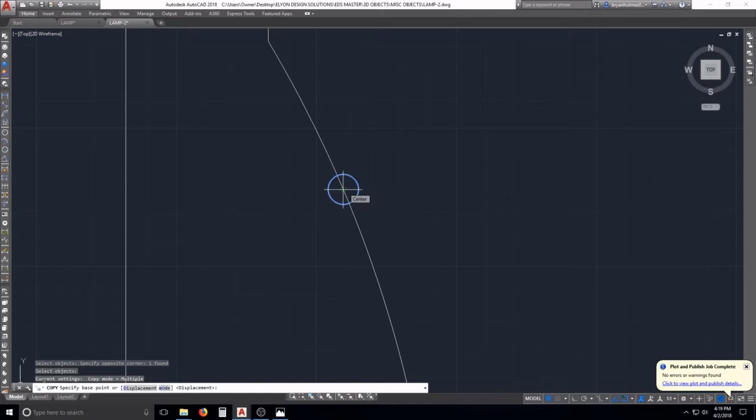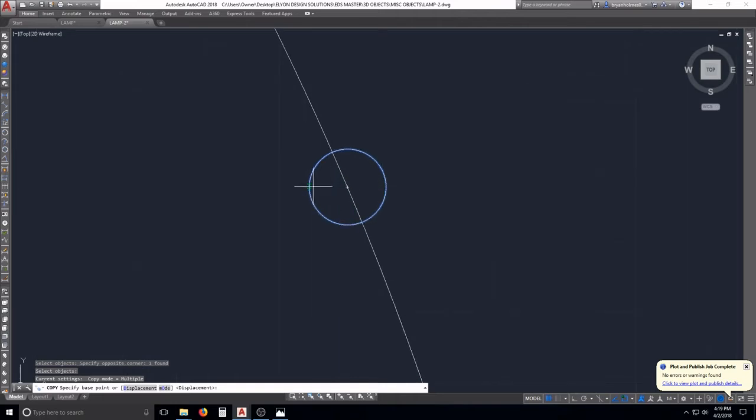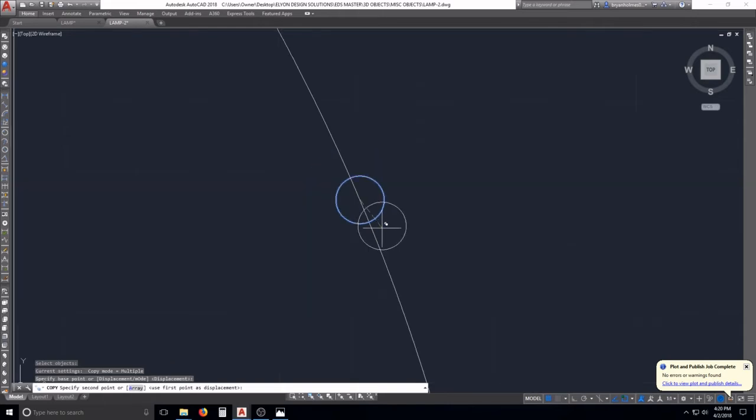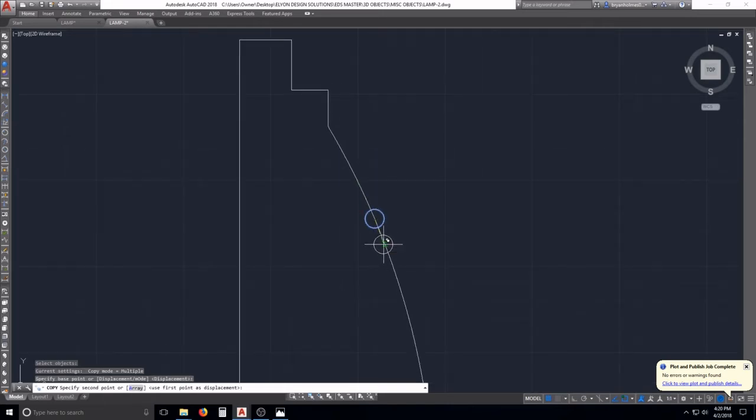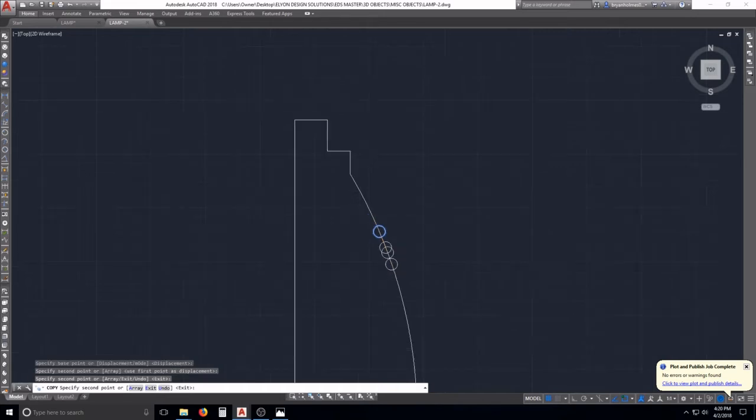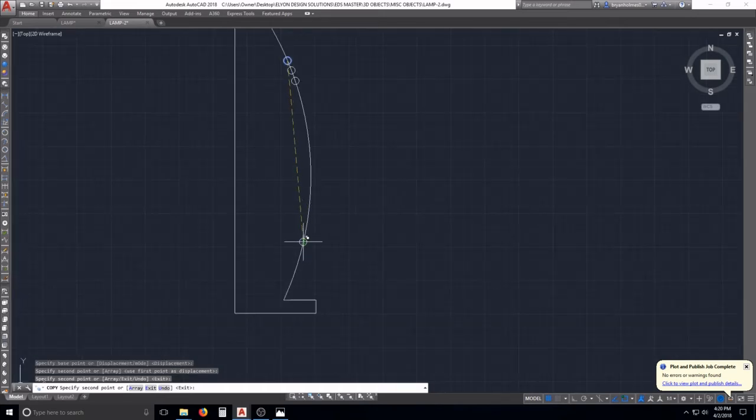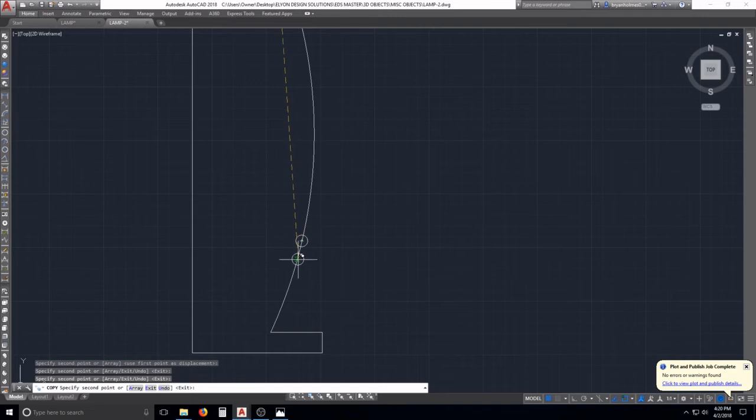If you don't have your snap turned on, which will take you to points that you have designated, I'll go over that in another video just for the sake of time. But see here, we have it on the center point. So here, we want to go down, and then we'll go down again, and let's just try to do that down here. Again, 1, 2, 3. There you go.